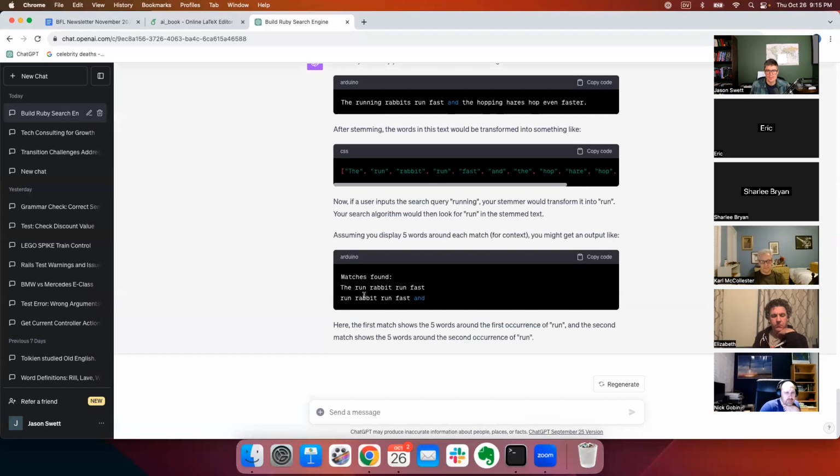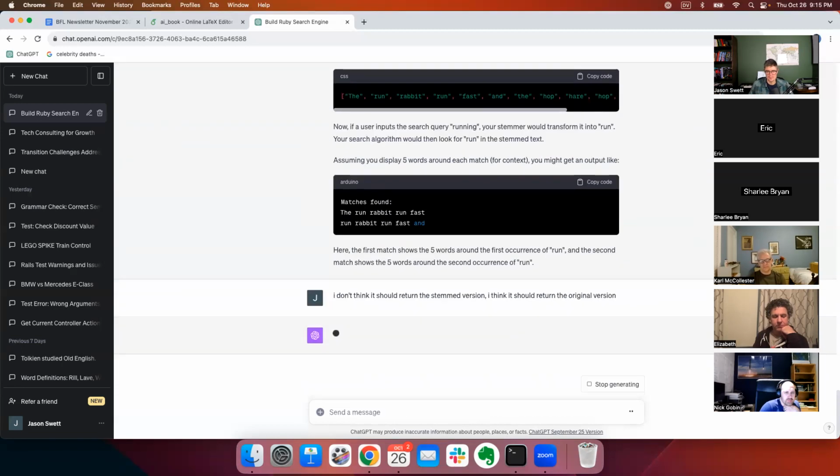Okay. The run rabbit, run fast. But I don't think it should return the stemmed version. I think it should return the original version. Otherwise, that doesn't make a lot of sense.